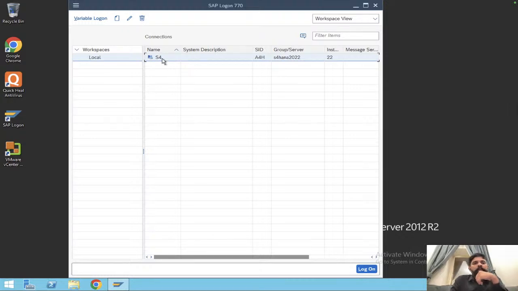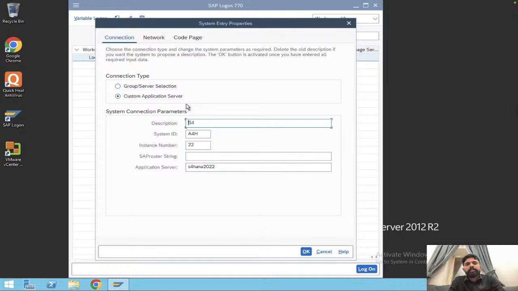Okay, so if I click on here, edit, you can see some details over here, like description, what type of system it is. If you want to give any name, you can give it. Then system ID. This is all the server configurations.